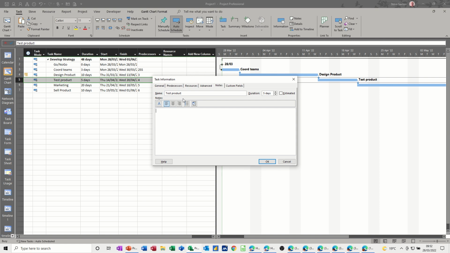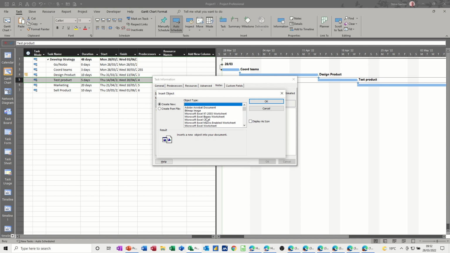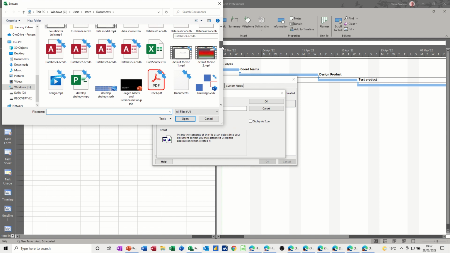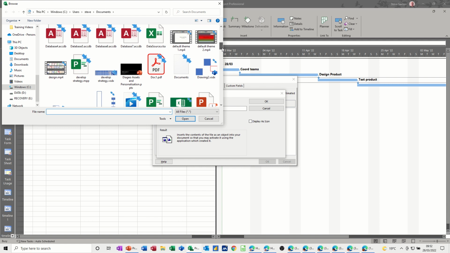So I'll pick a testing process. Again, you're just avoiding typing out loads of extra tasks by doing this. Method statements, people have usually got method statements. Browse, so this could be just a method statement or something. I'll do that one.